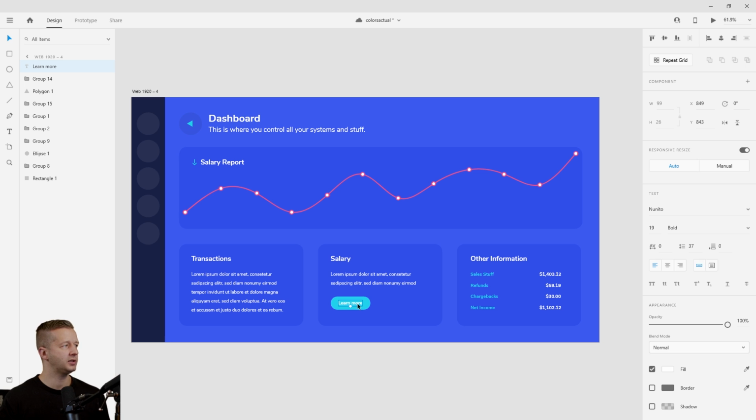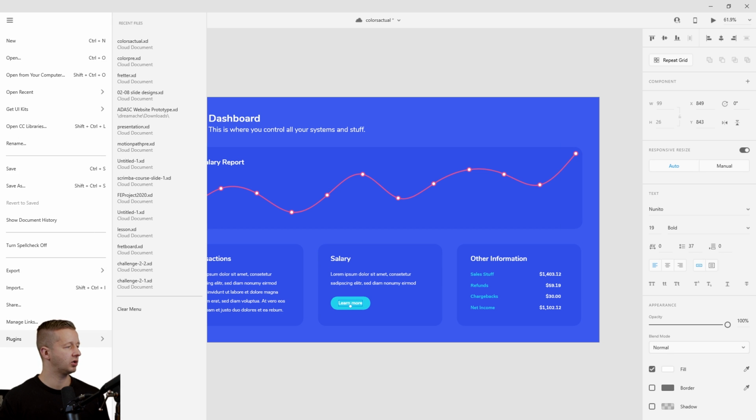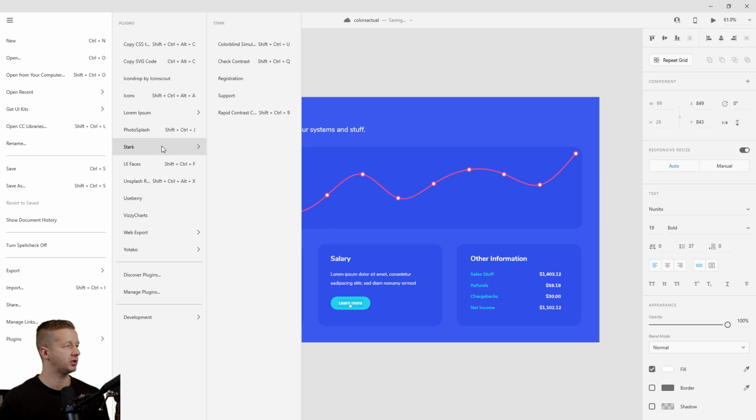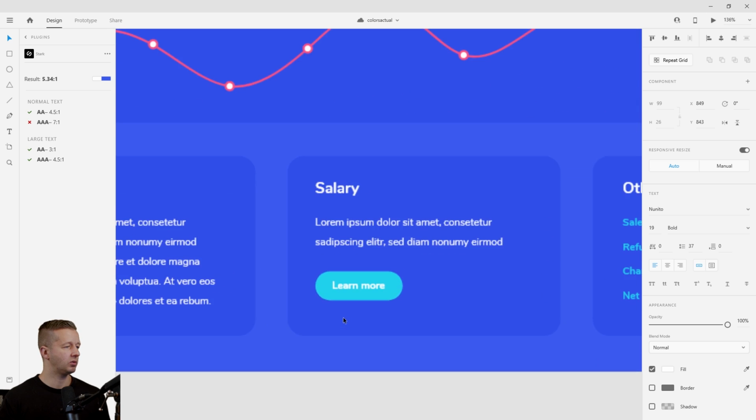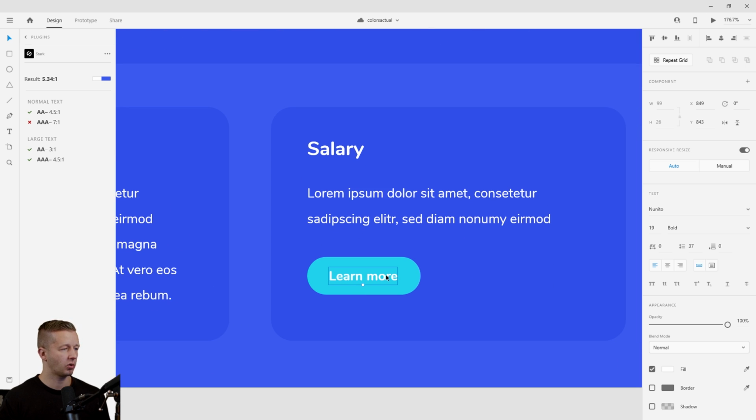The learn more button, we can. I have a contrast checker, which I did a video about. You can check my YouTube search for that. A rapid contrast checker. So right here, if you select the foreground element based on the element behind it, ooh, that's not right.